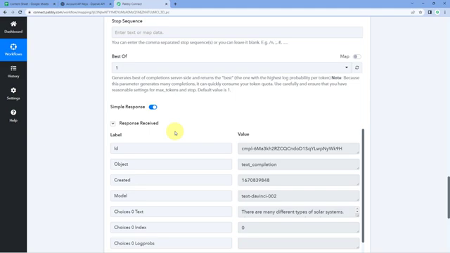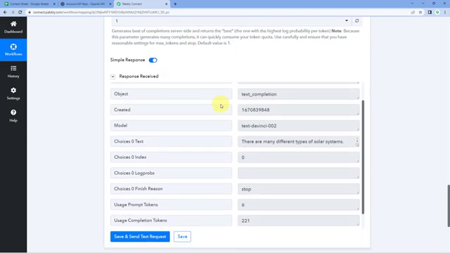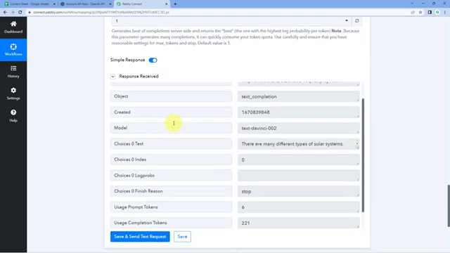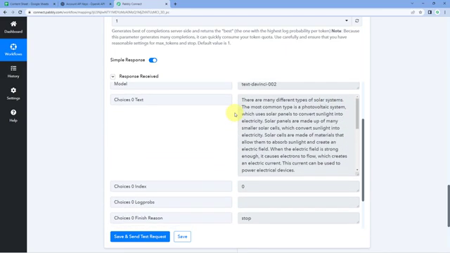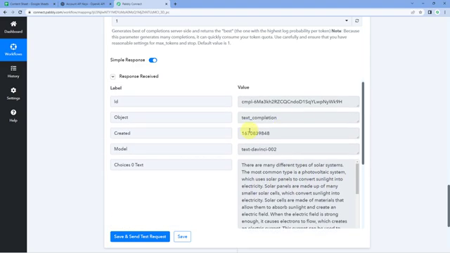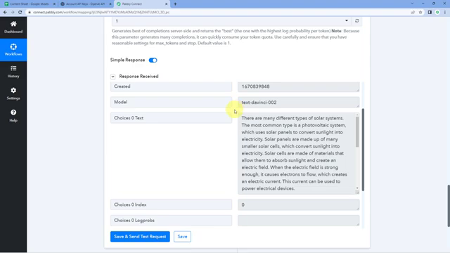And after clicking on save and send test request, here you can see that we have received some response. In this response, we have a response named choices text. And here you can see an article which OpenAI has generated for us for the prompt we have given. This article says there are many different types of solar systems. The most common type is a photovoltaic system, which uses solar panels to convert sunlight into electricity. So here, guys, you can see that it has written a blog or an article for the prompt which we have given, and that too in the word limit which we have given. So we have successfully generated the content, guys.